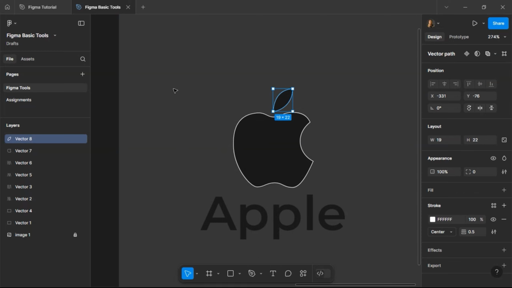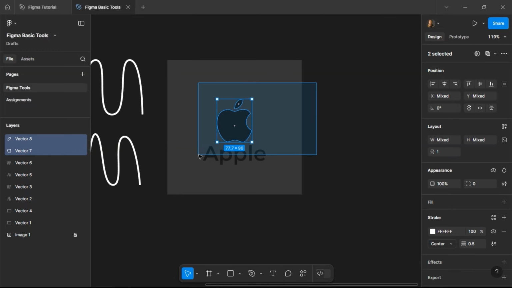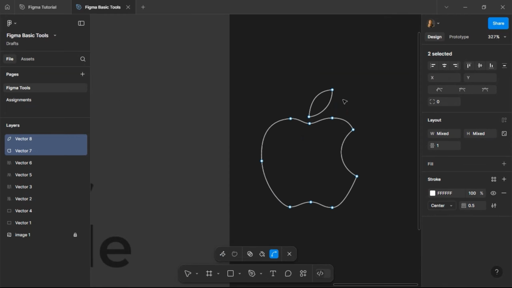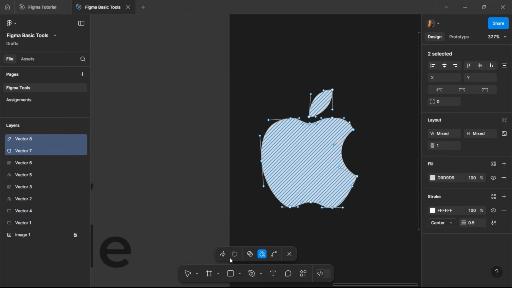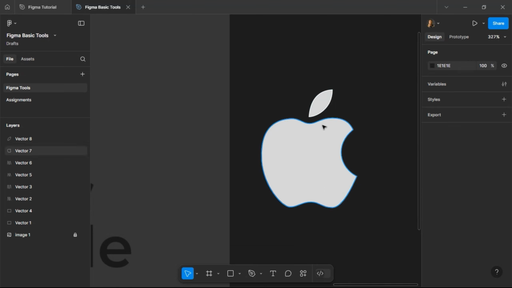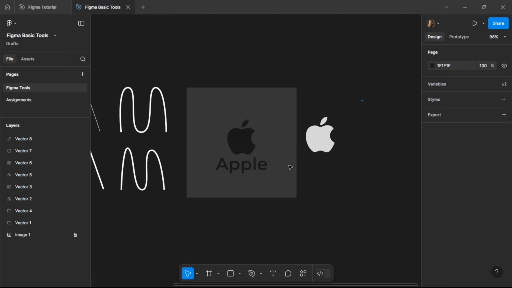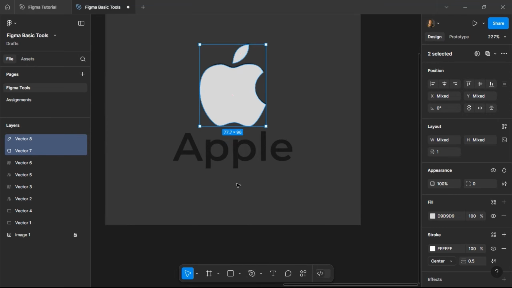So that's that for the Apple logo. What we are going to do now is select both of them and drag it out, and now use the paint bucket. Let's hit enter to enter the vector edit mode and use the paint bucket to add fill to it. So that's how to actually create the Apple logo using the pen tool. And then you can just put in text under here.